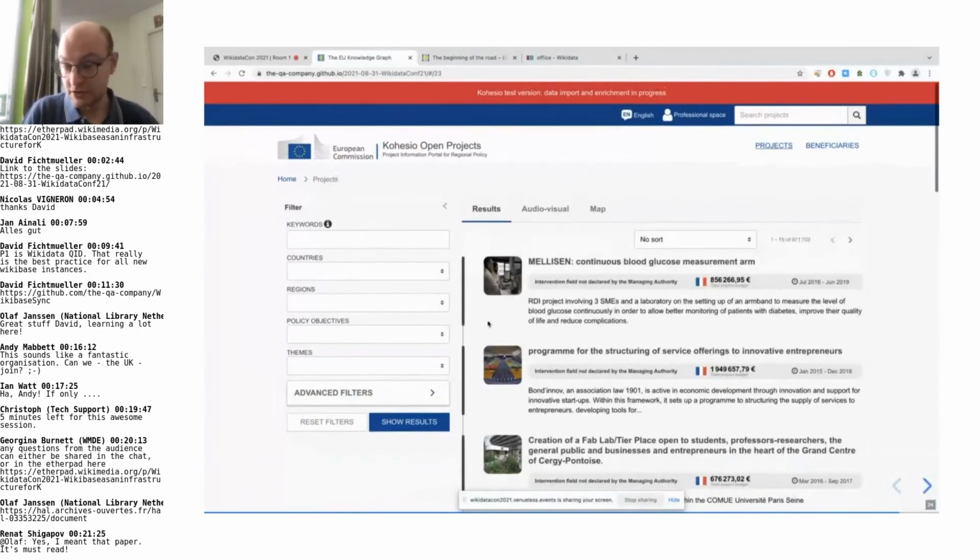So the goal of Cohesio is really to show citizens how this money is spent by the Union. And also, Wikibase is a very important architectural element in all of this.